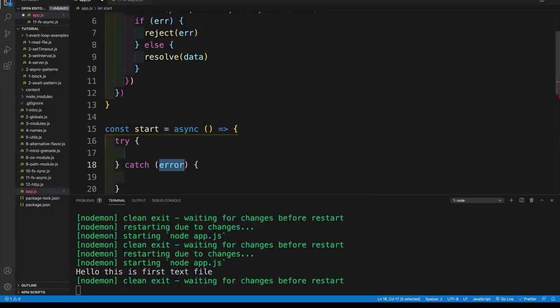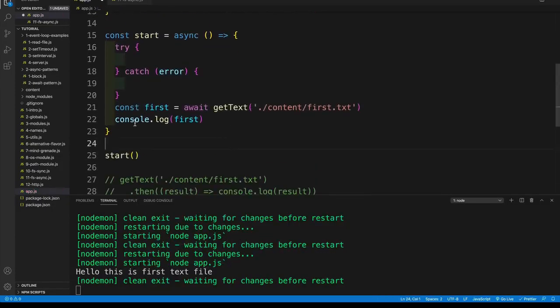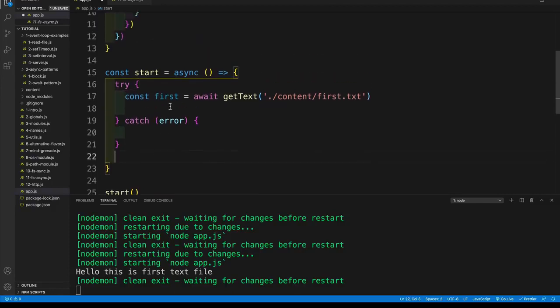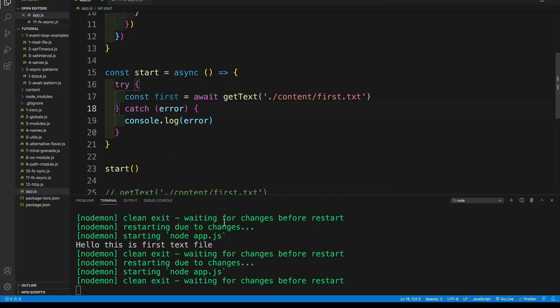Now, every time we have this async await approach, what we would want is to wrap this in the try catch block. So if something goes wrong, then we have at least a little bit of control over it. So I'll set up try catch block, and then I'll set up my first await, and eventually we'll add more here. And then in the error, I'll simply go with console log, and we'll console log the error.